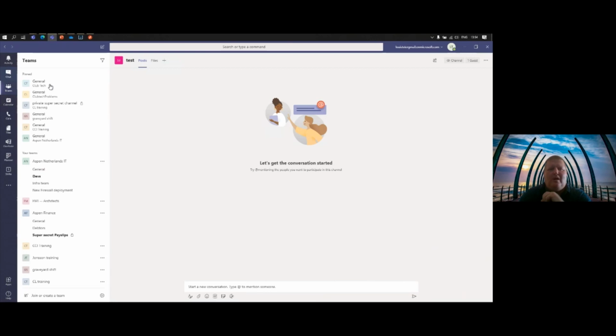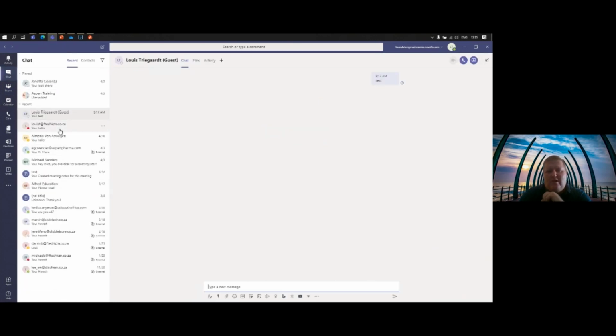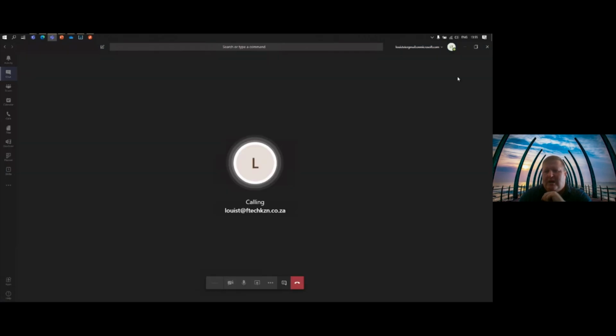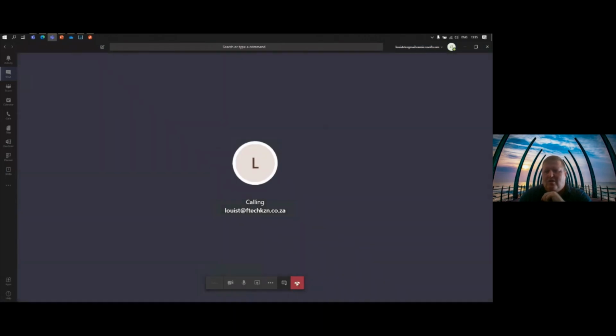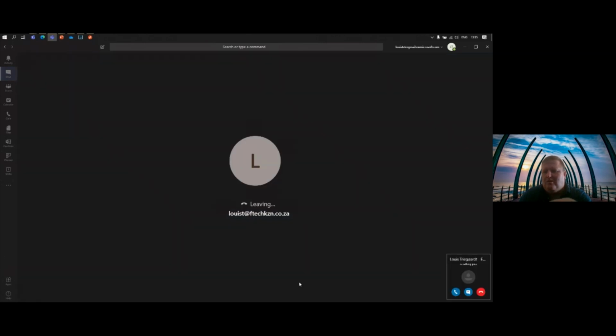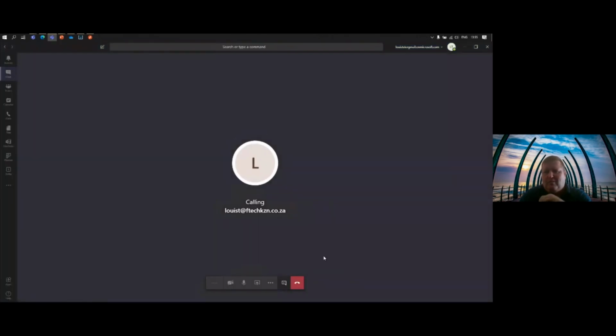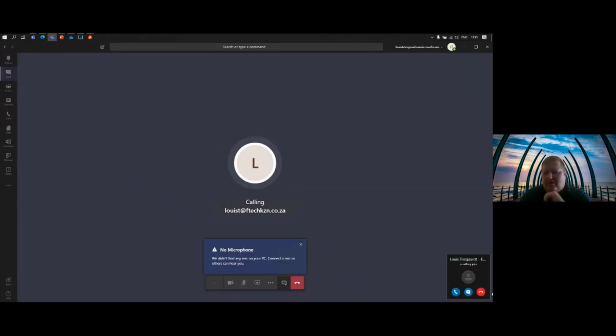If I go in here and I want to phone Louis, I'm going to try phone myself, who is on a call at the moment. If I click call, audio call, I don't have a microphone to talk. You guys can see there's a call coming into me. So that's all through my virtual environment, from my virtual desktop. I'm calling, and you'll see the call come in now. I see the call come in, and then it says to me, there's no microphone.